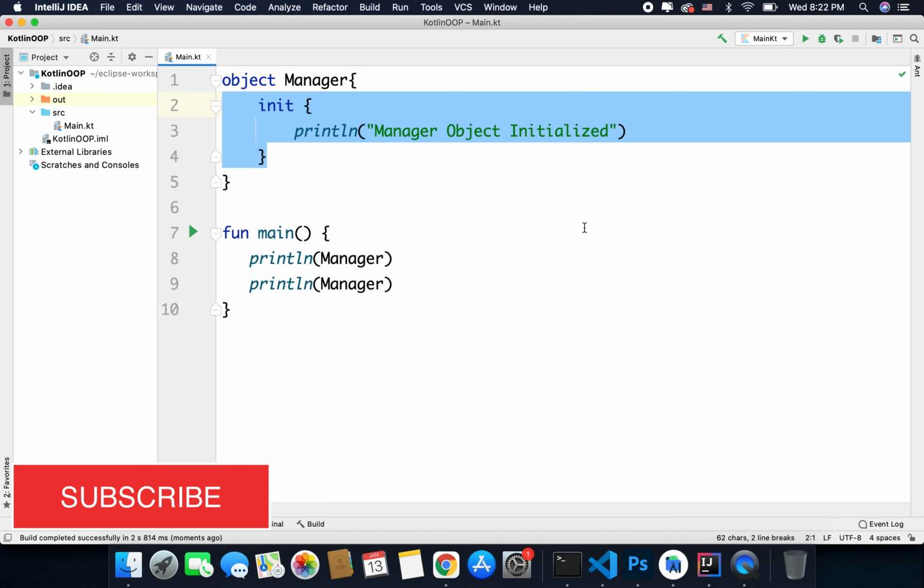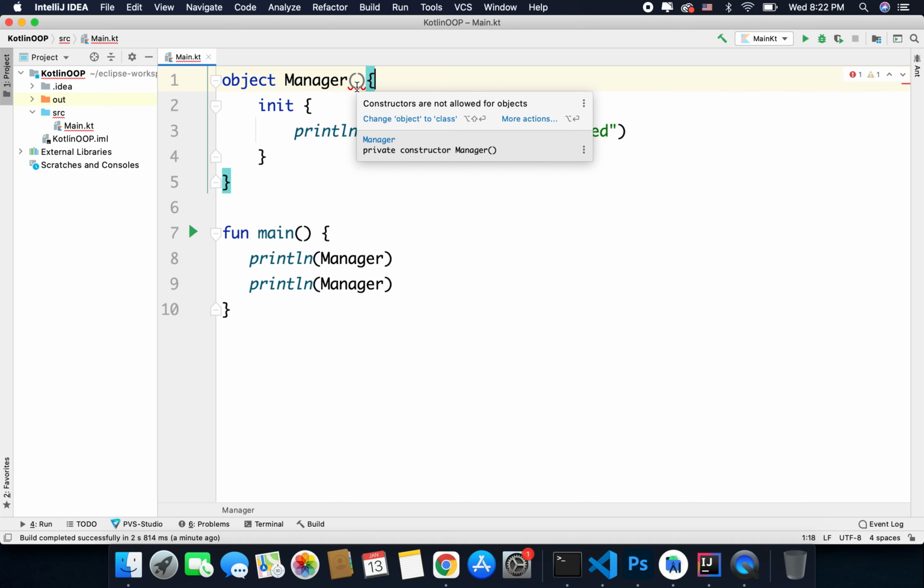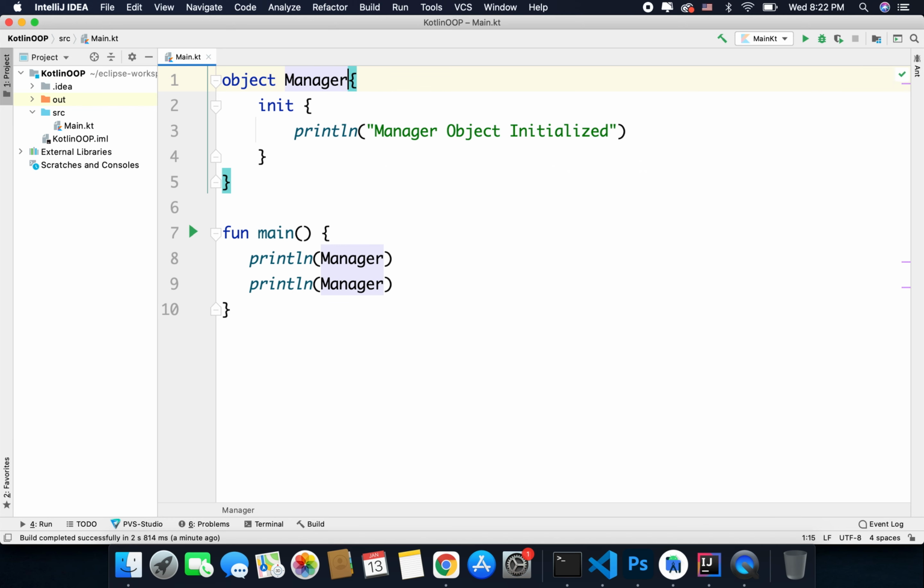So this is how Kotlin simplifies the singleton pattern. You just need to use the object keyword, and it is the same as a class. You can have init blocks, but you cannot have constructors here. As you can see, if I try to write a constructor, I will get an error that says constructors are not allowed for objects. So this object is a singleton class, and every time we will get only a single instance of this object, and it is thread safe as well. So instead of writing that much boilerplate code, you can just create an object if you want to achieve singleton pattern in Kotlin.